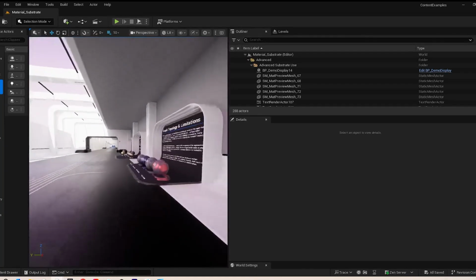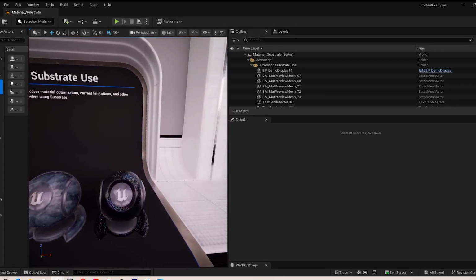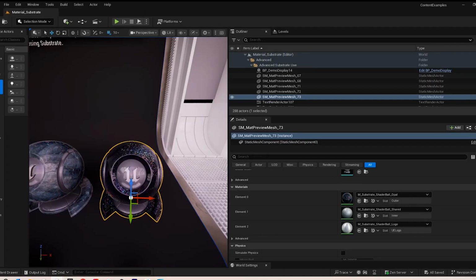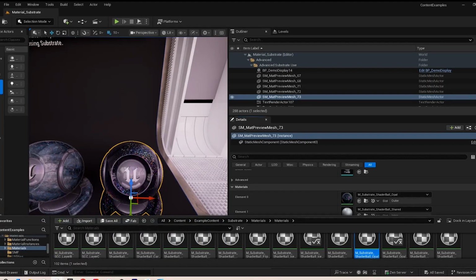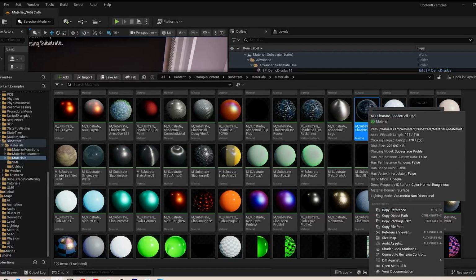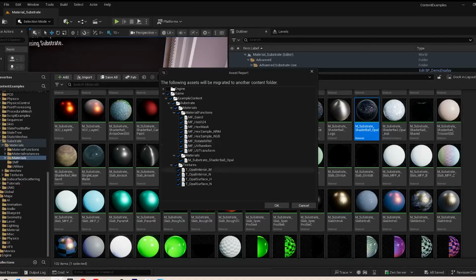Alrighty, these are all loaded. Let's find our opal shader. There it is. I'm going to grab that, and notice that we can click on it and navigate to the actual shader there. We're going to right click, Asset Actions, and Migrate. It's going to select all of the dependencies, so all of the textures and all of the material functions, all of that stuff that this shader is using.